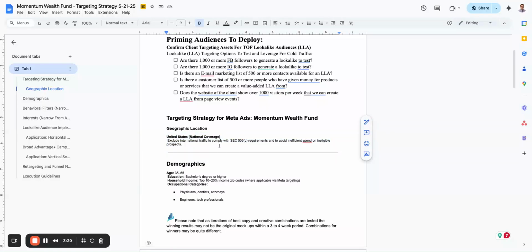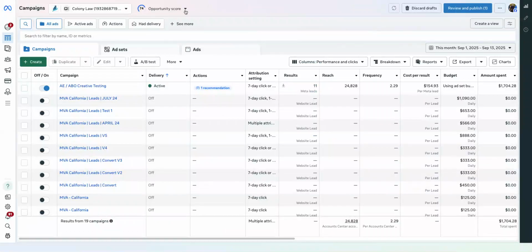So this is an example of a client's targeting strategy where they actually just target the entire United States, right? Because they get leads for investors in their wealth fund. It's like a real estate fund. And that's what we do. And that's like simply what we do. Okay. So here's an example of an ad account.